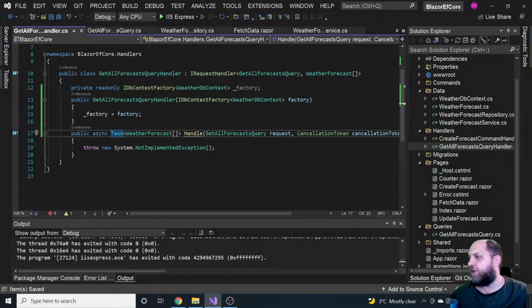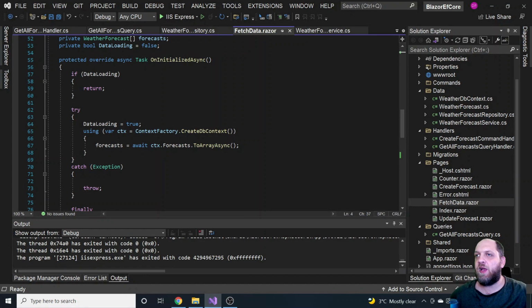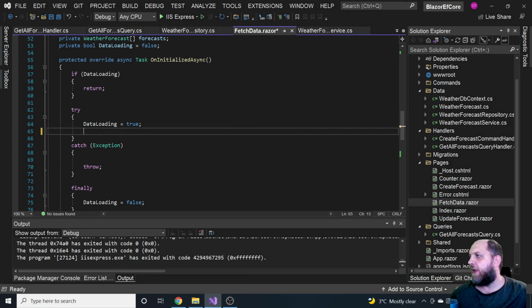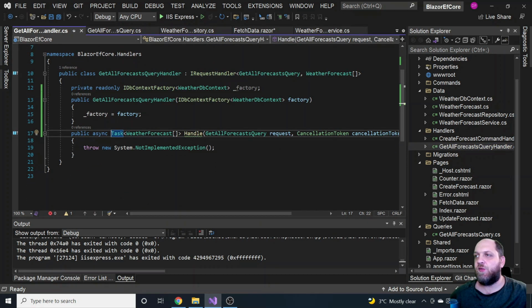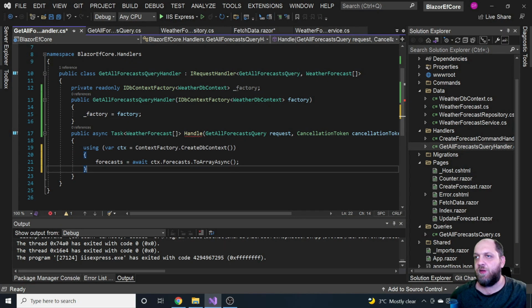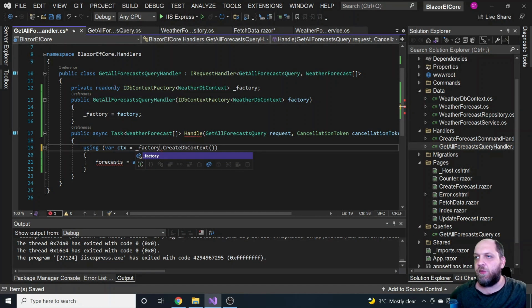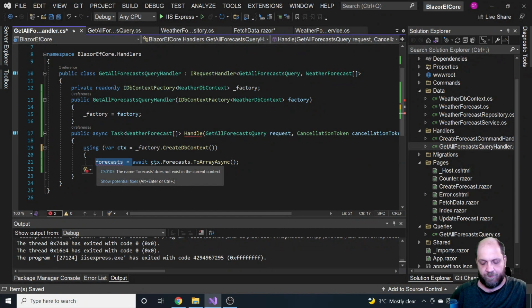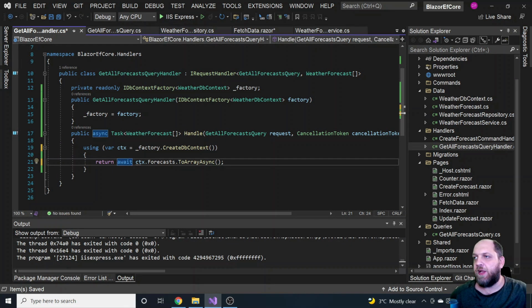Now, if we go to the fetch data component, which is where we actually get all the data, what we need to do is use this using. So let's remove it from there, and let's go back to the get all forecast query handler. And instead of throwing here a not implemented exception, of course, here we have the factory, and instead of assigning it, we just return that. So everything should be set up right now.